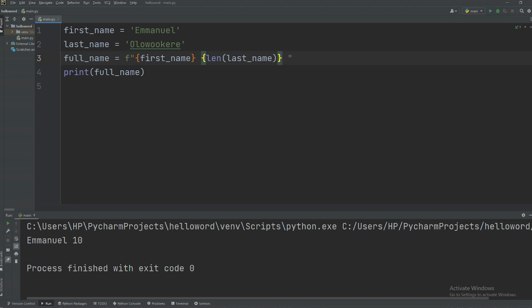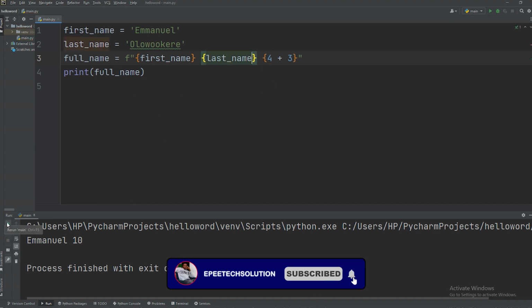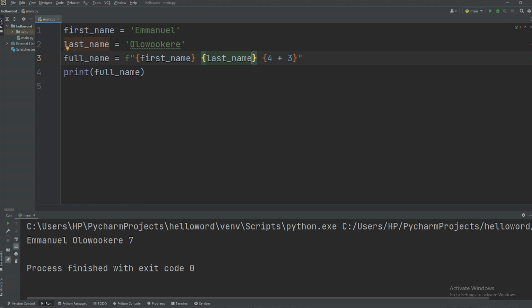See, in the same way you can even add logic inside this formatted string. Let's say, for instance, let's have curly braces and let's do 4 plus 3. Let's change this one back to the way it is. Okay, you can see Emmanuel Okere 7. You already did the logic easily. So this is how to format your string.